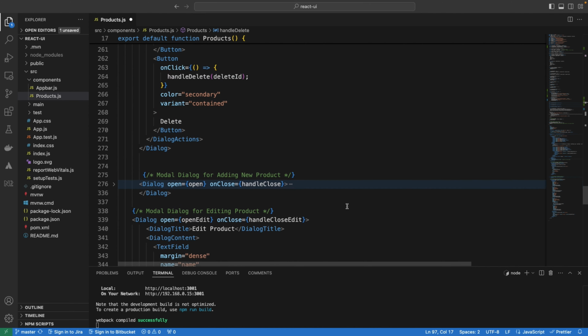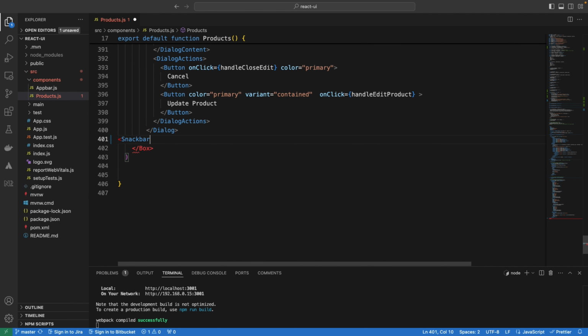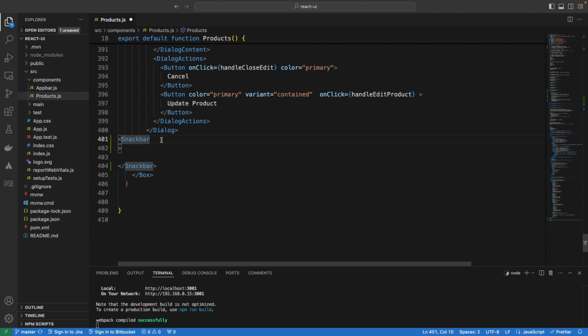So I'm going to place that dialog somewhere in the last part of the page, somewhere around here. There's a component called the snack bar. The snack bar is the component that actually handles the messages, but the actual message that displays is handled by the alert component. So we are going to set a number of props. The first one is going to be open, which is snack bar open. The snack bar open controls whether the snack bar is open or closed.